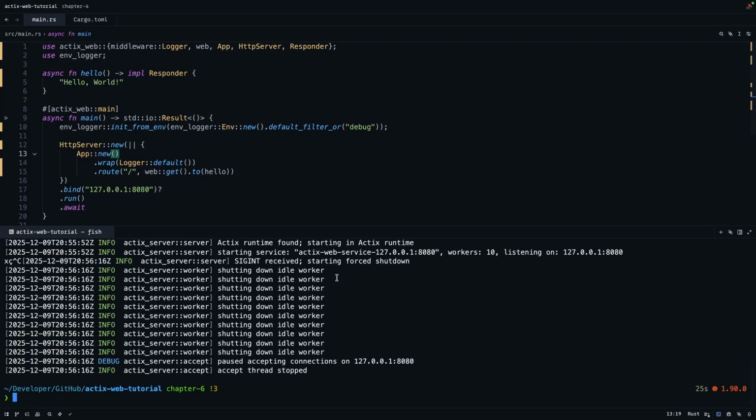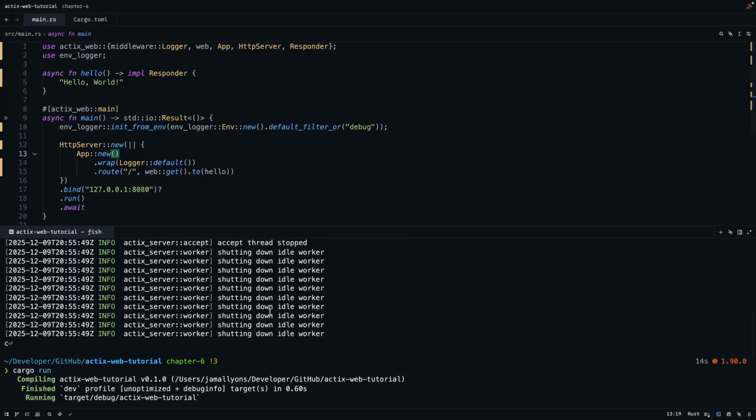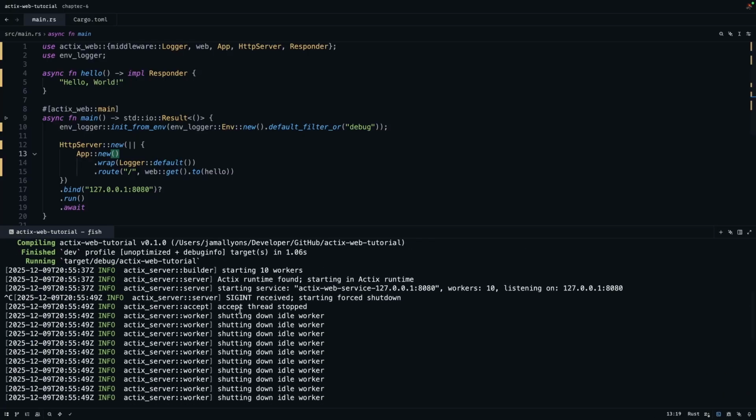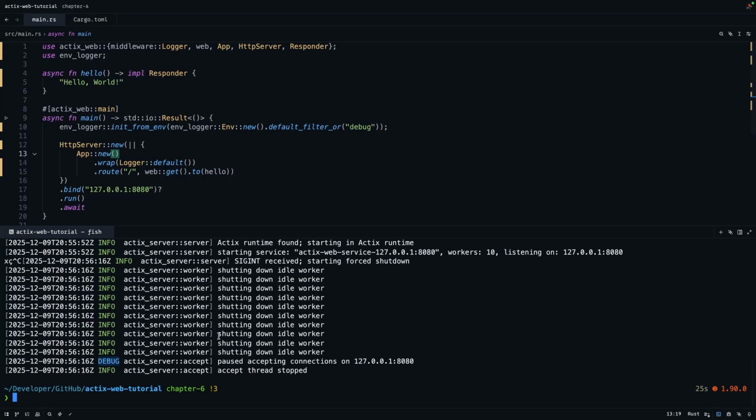Okay, so when I actually shut down the server, you can see that we have a "paused accepting connections" debug info right here. So the debug is actually working. If I go back up to when I first ran this command again, you can see that it was in info mode and there were no debug logs. So Actix does actually provide debug information in some places in the base library. I haven't run into all of them, and I personally haven't used Actix Web too much recently, so I kind of forgot when that's actually hit.